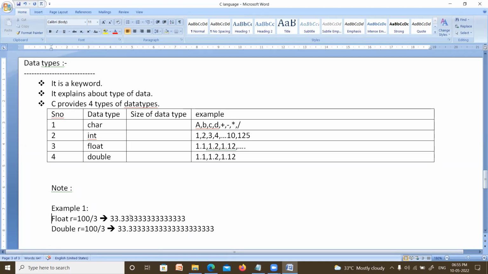But float maintains 6 precisions. It maintains only 6. See this, 3 and 3, 6 precisions. Whereas double maintains 10 precisions. 1, 2, 3, 4, 5, 6, 7, 8, 9, 10. So it maintains 10 precisions. How many precisions are there?